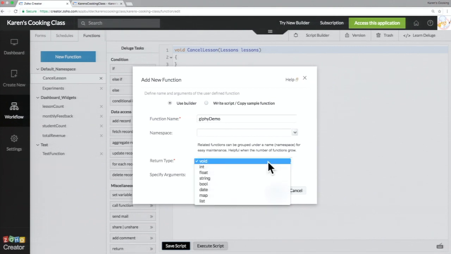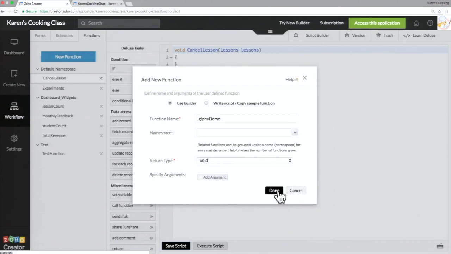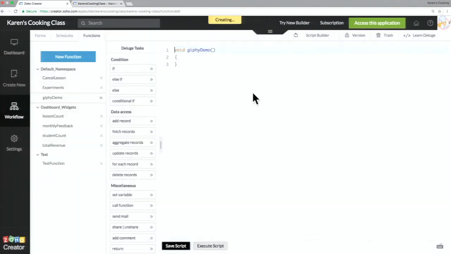And then you pick your return type. In this case, I'm just going to make it void, because I'm not sending anything into the application, and don't really care to send anything out. It's all just a test playground in this function itself. So I click done and create the Jiffy demo.